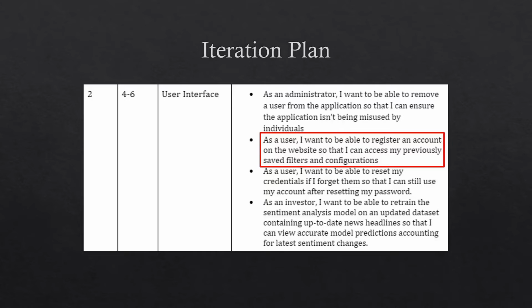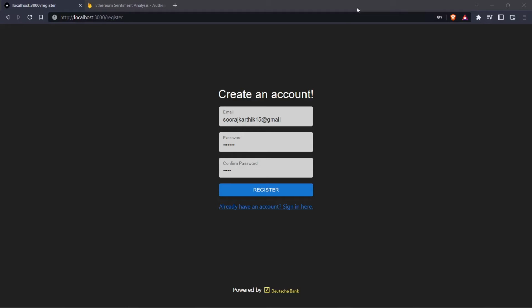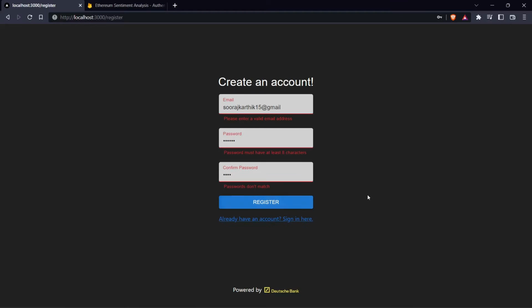The next feature we implemented was user registration and login. Here is the registration page of our application. A user can create a new account with us by entering their email and setting a password for their account. We do some validation before the user is allowed to register, so we make sure that a valid account is created. We can see that if we try and submit here with an invalid email and a password that's not long enough, and passwords that don't match, the user is shown errors for each of those. So if we fix these fields, the user is able to create a new account.